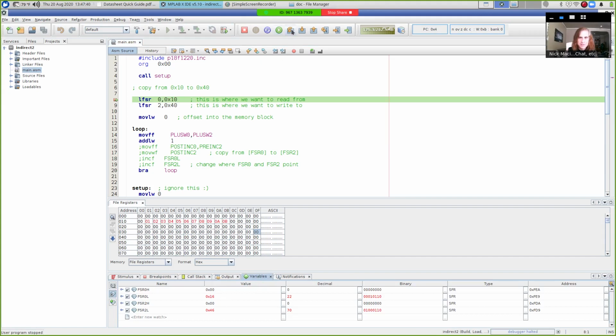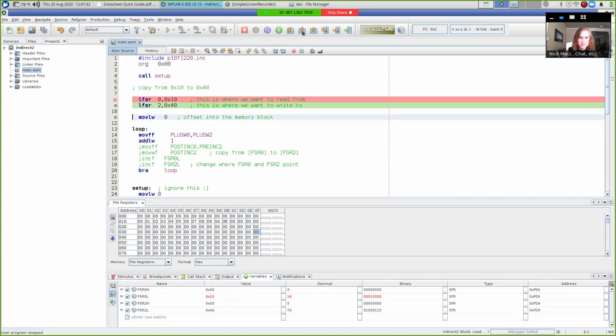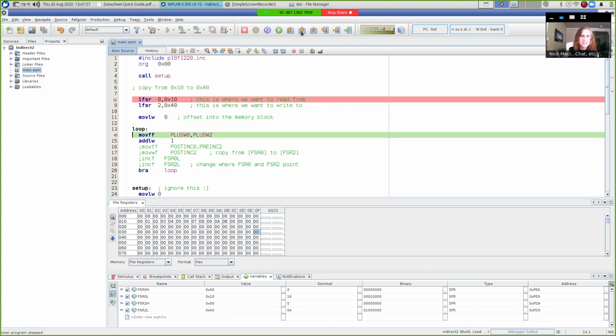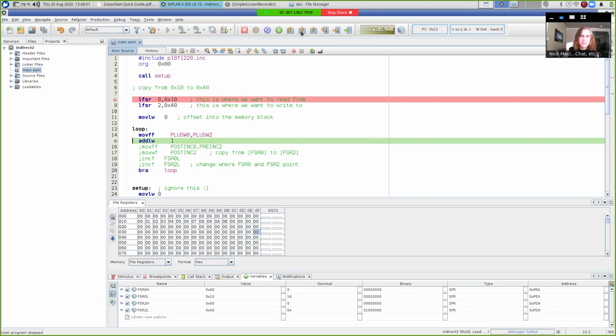So here are our file select registers. We'll initialize those with LFSR commands. So FSR0L is 10. That's the starting address of our source memory block. FSR2L is 40. That's the starting address of our destination memory block. And I'm going to initialize W to 0. And I'm going to move from plus W0 to plus W2. Well, that didn't do anything because it's moving a 0.